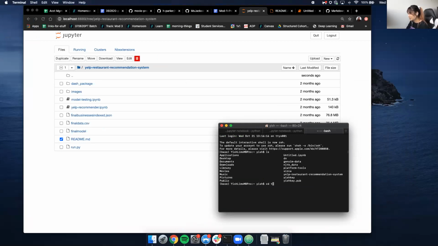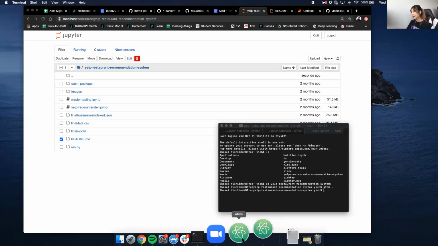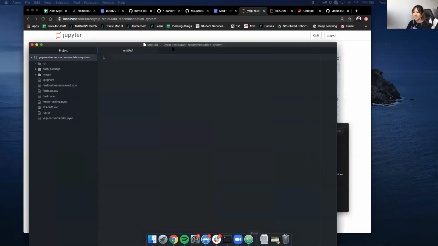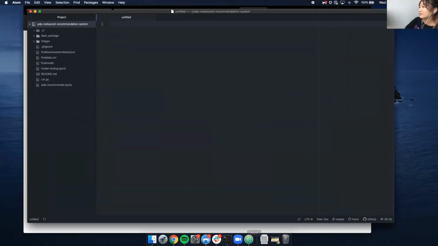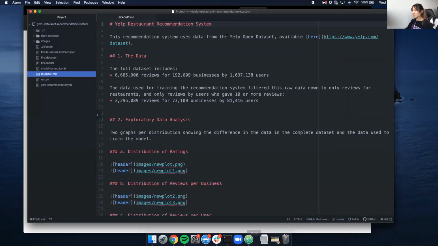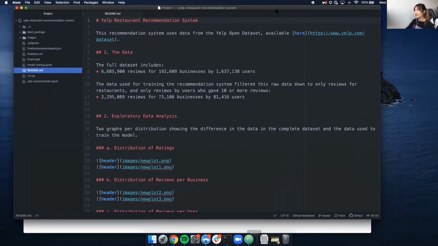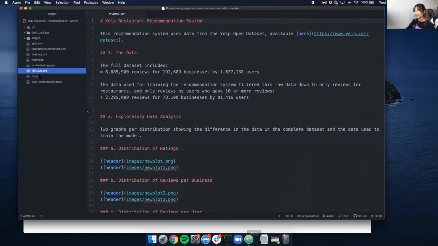Let me go into one of my projects and then open it in your text editor. So mine is Atom. I like Atom because I like the way it looks. I think it has a very user-friendly interface. And you can edit your README in here as well. So here in Atom, I can pull up my README file. I can't make this sidebar bigger, but this is my README file. And I can edit my README here.